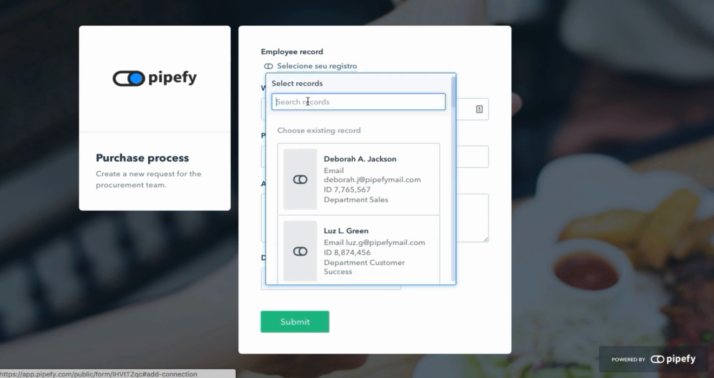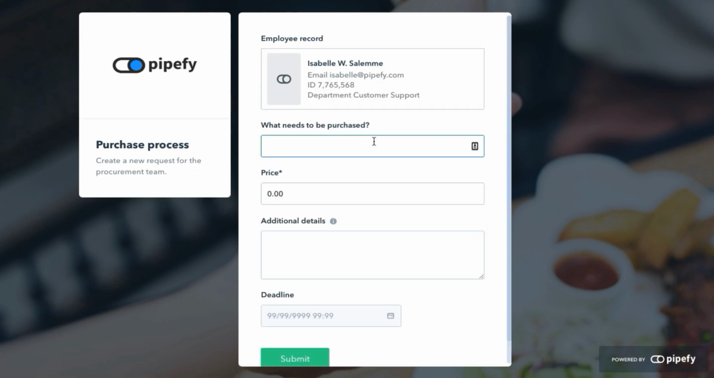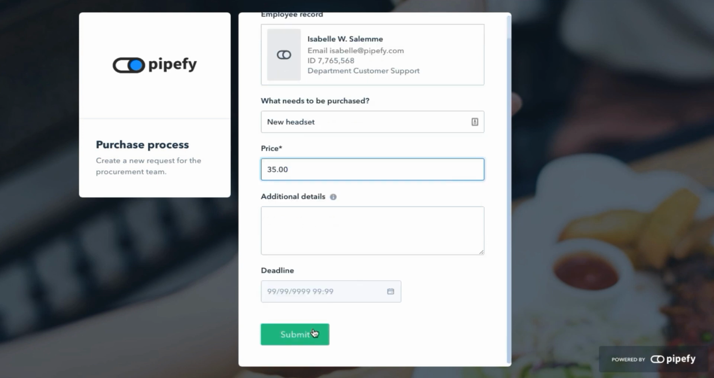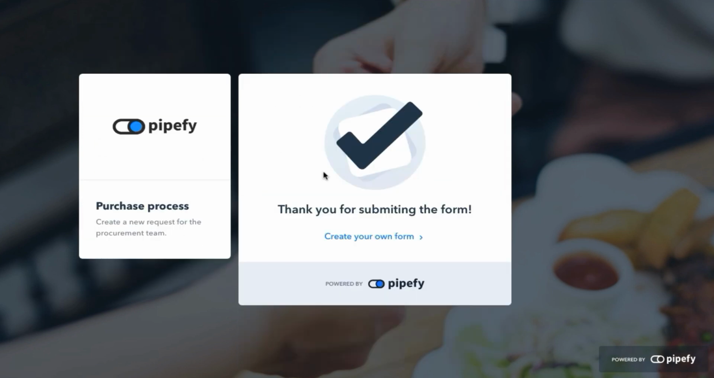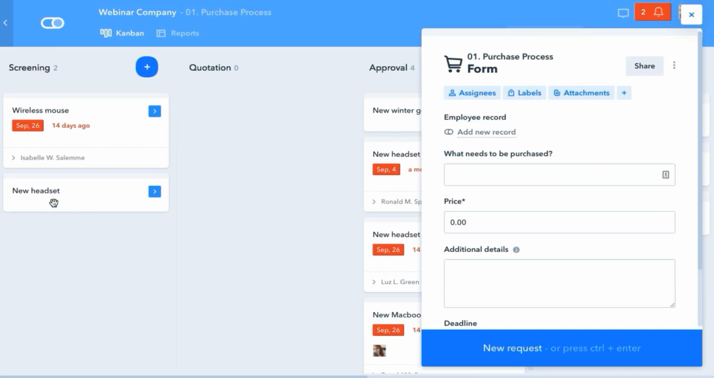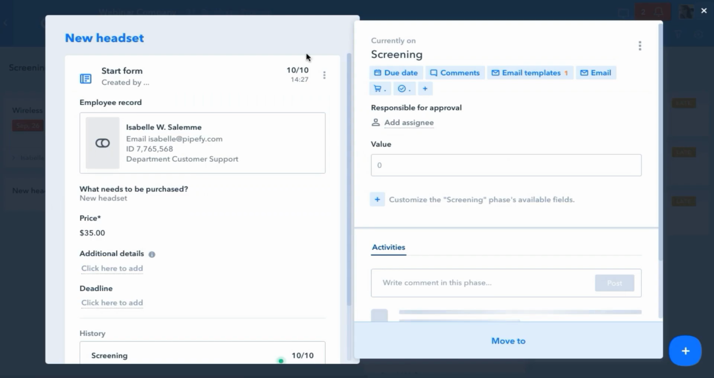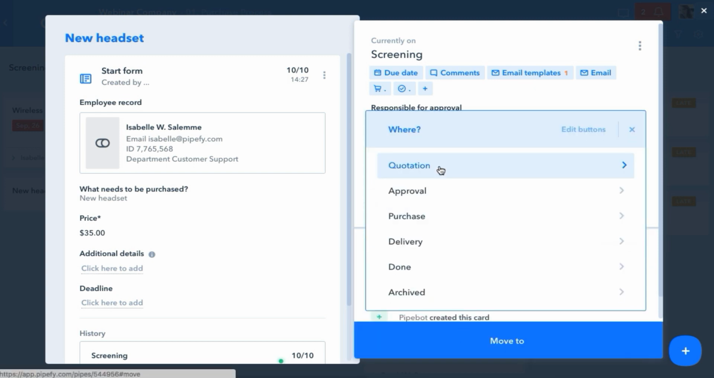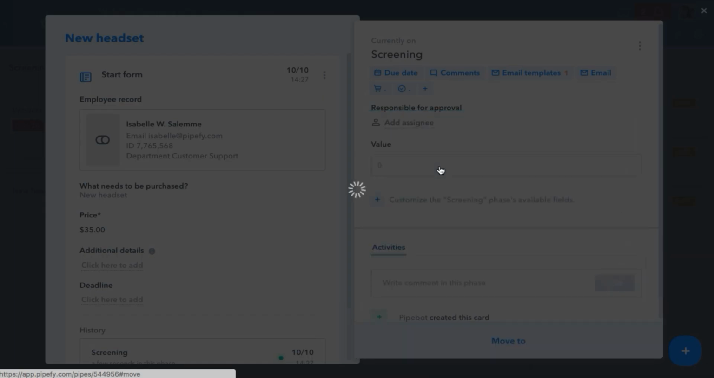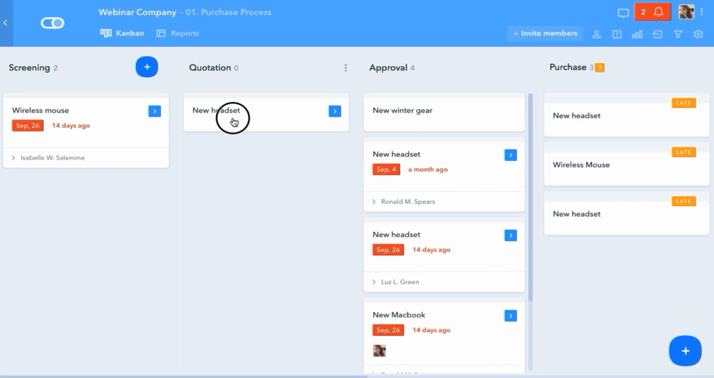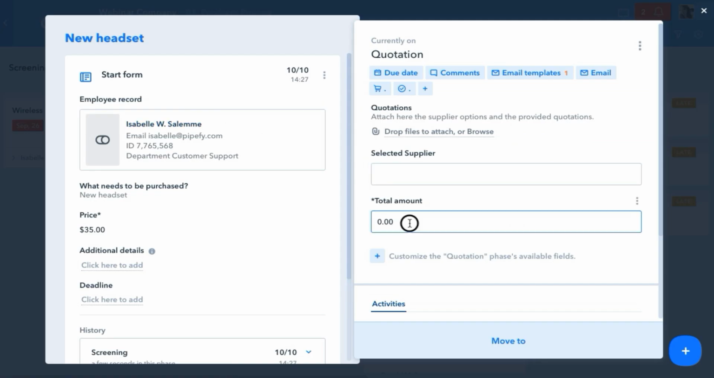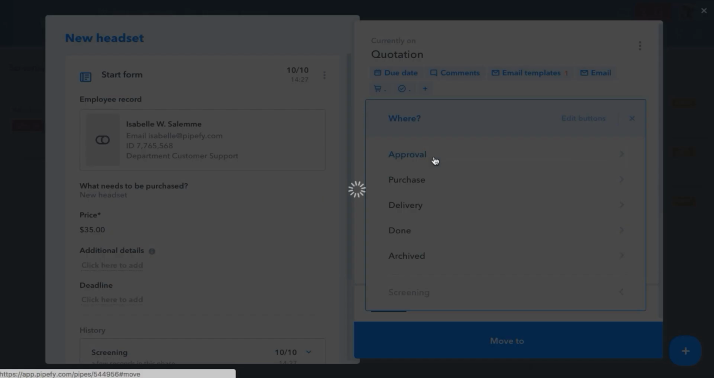So here I'm going to select my employee record and then what needs to be purchased and then just submit it. Right after I click on submit, it's going to create a new card right here. So new headset. When I open the card, I can see that we already have one email template that was sent. So I'm going to keep moving down our process so we can send all our templates. So I moved it to quotation, and then I have to put in the amount since it's a mandatory field to move it to approval.